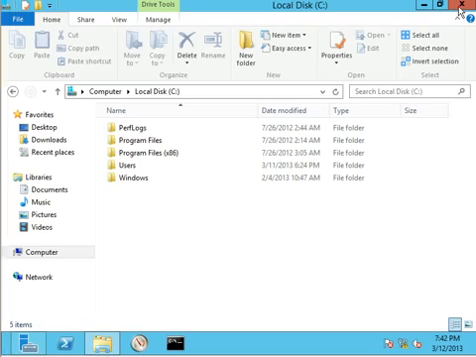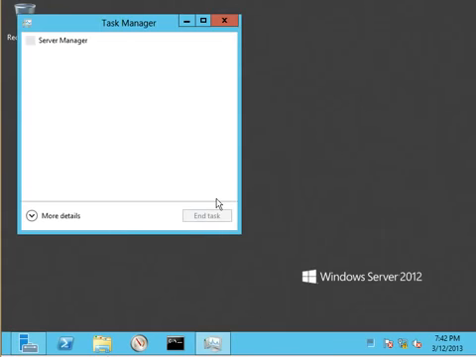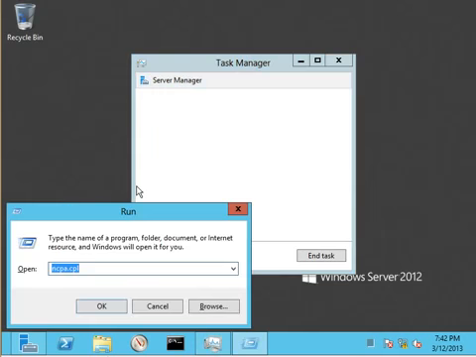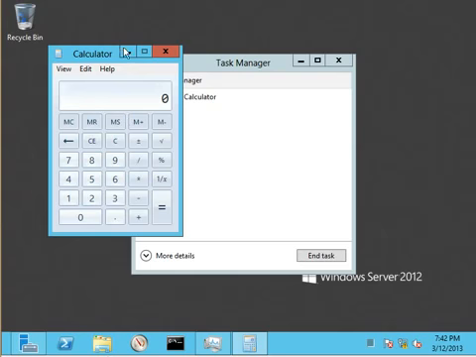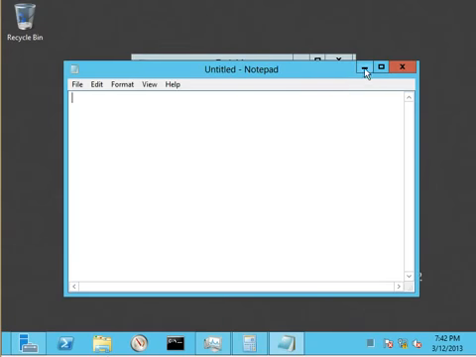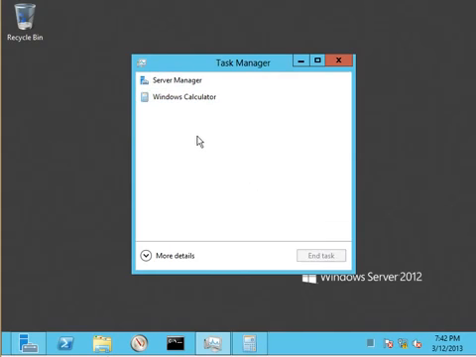Task Manager also got a pretty hefty upgrade, but it doesn't look like it when you first launch it. So when I go in here to Task Manager, what you'll see is a fairly simplistic looking interface. So let's Windows key R, Calc, and let's Windows key R, Notepad. In this very simplistic menu, you can see that I have the ability just to click on one of these and end task. Why does this look like this?